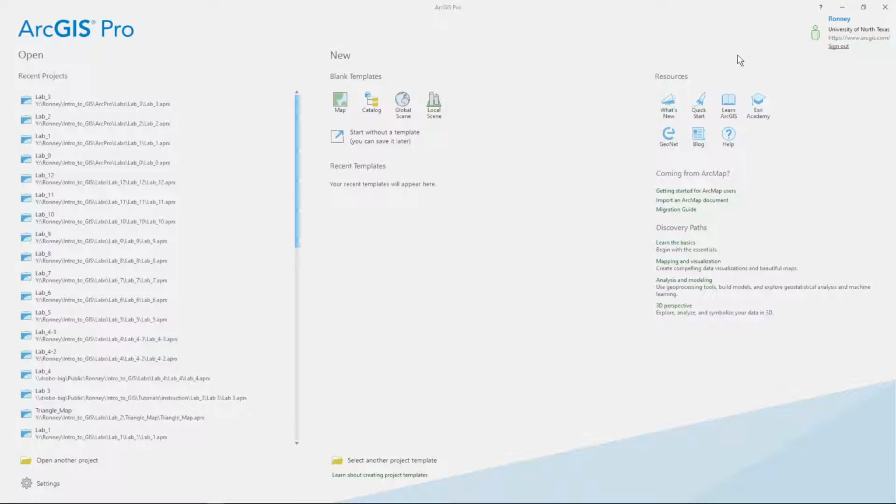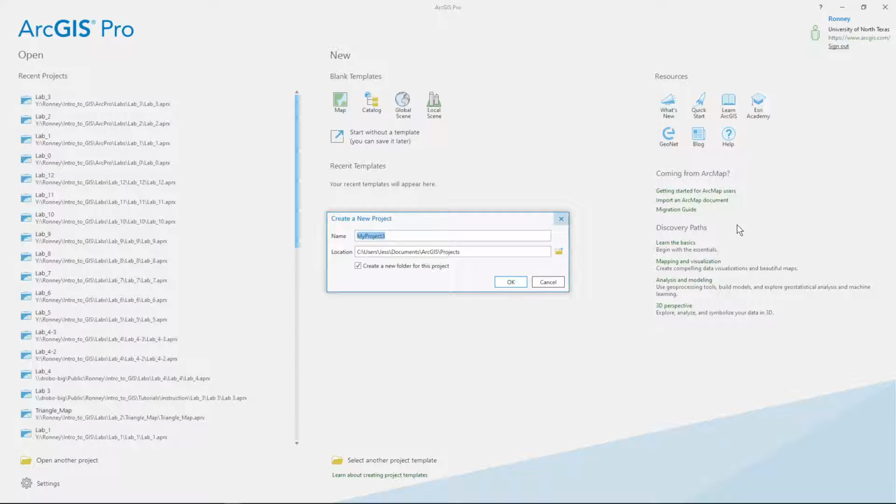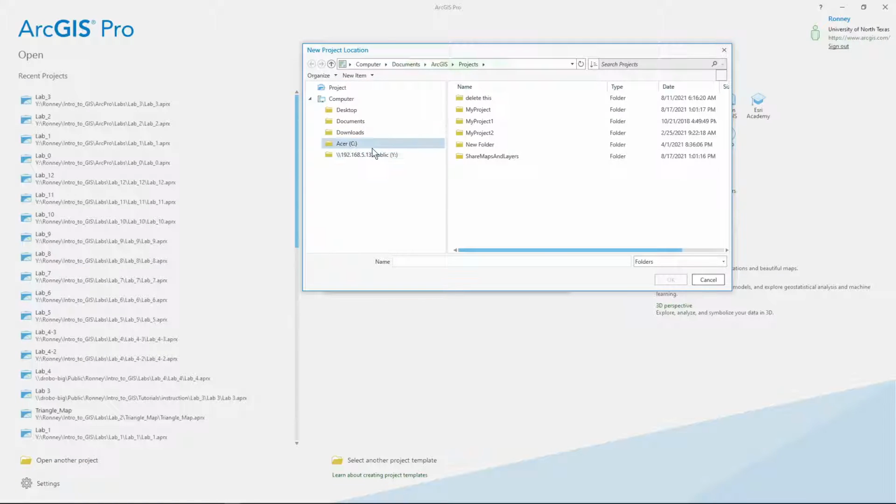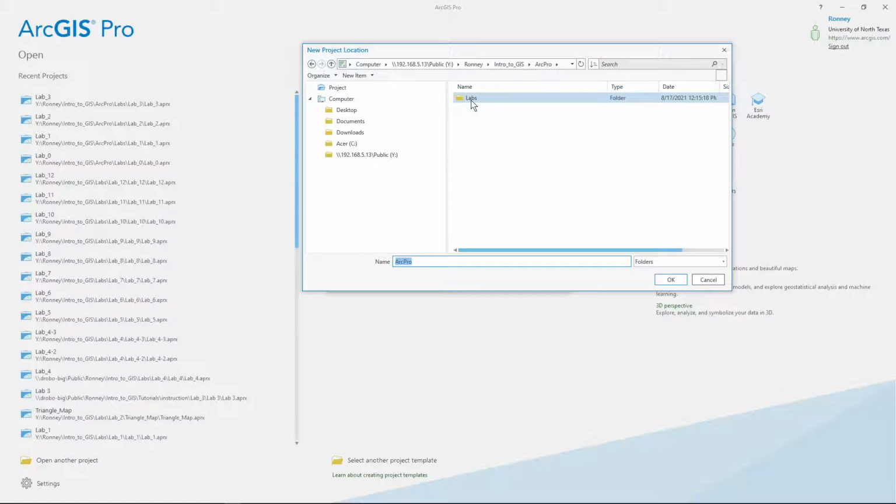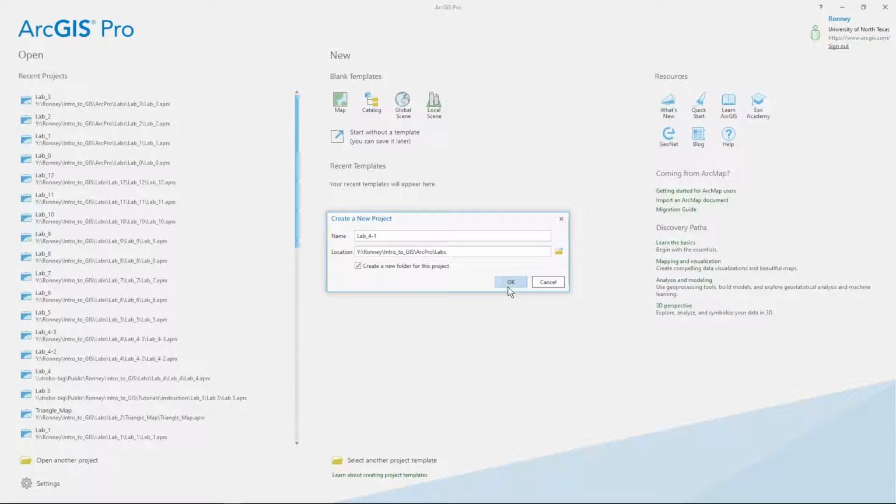So anyway, we're going to go ahead and start ArcGIS Pro. We've got it signed in. We're going to go ahead and create a new blank map. We're going to call this Lab 4. And for this, I'm going to call it Lab 4-1 because this is going to be in separate sections. You are going to make 3 separate maps. Save this in its appropriate folder, labs, okay.